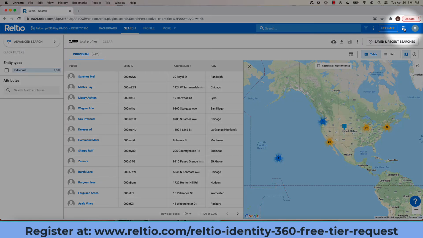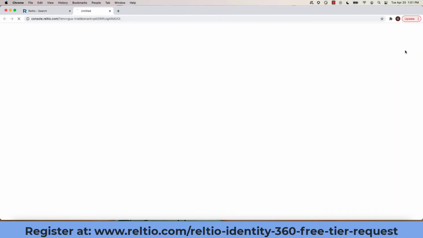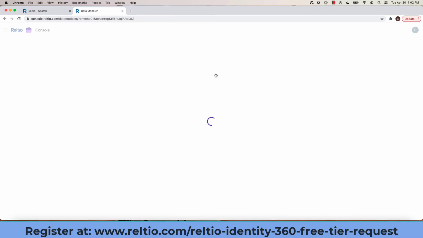I access this via the chocolate bar on the top right, clicking on Console. This launches the console in a new window. Notice all the various configuration options here. The one that we're interested in right now is the data modeler in the top center. Clicking on this launches the data modeler UI.